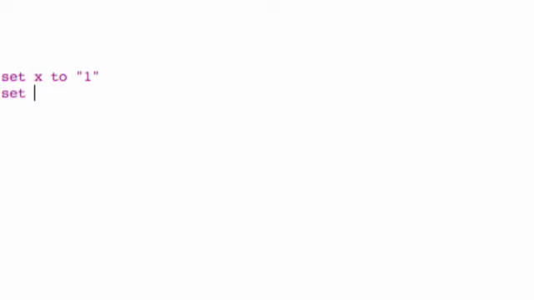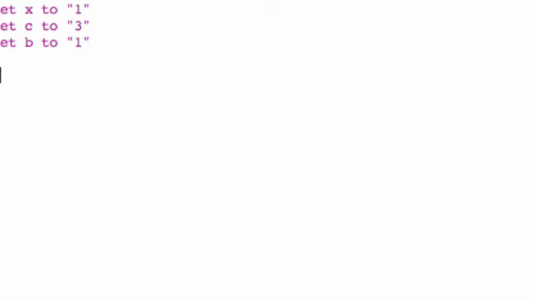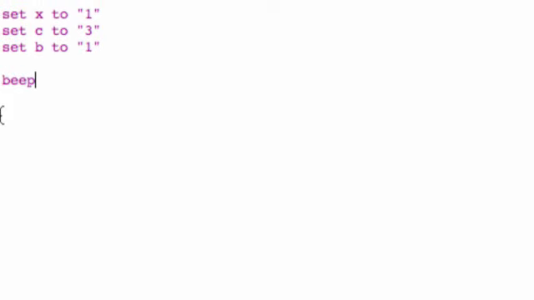So, we're going to set x to 1. Okay, and we're going to set c, for example, to 3. And we're going to set b to 1 as well, okay? So our first actual action in our little script will be a beep, okay? And then we'll get our computer to say beep, using Zarvox, because that's always entertaining. And then we're going to have a display dialog.